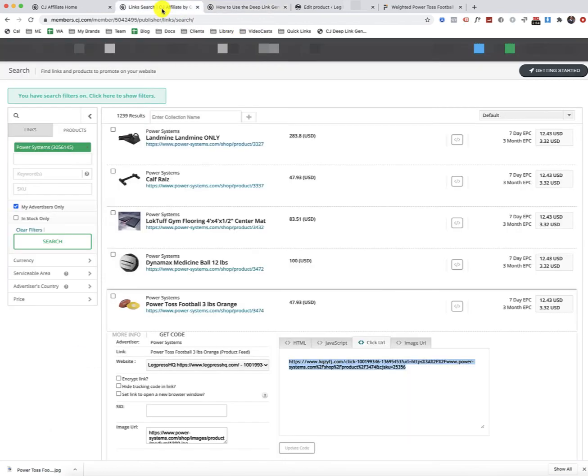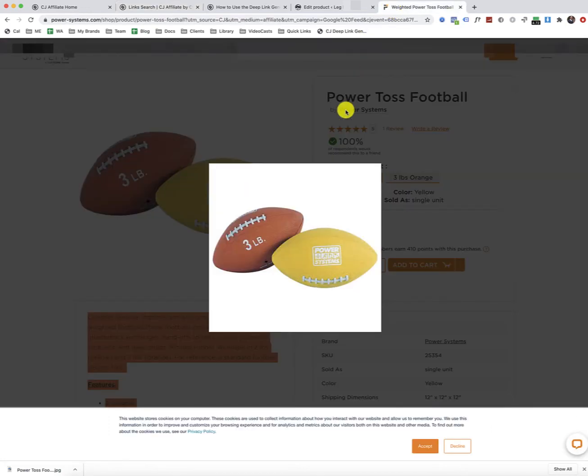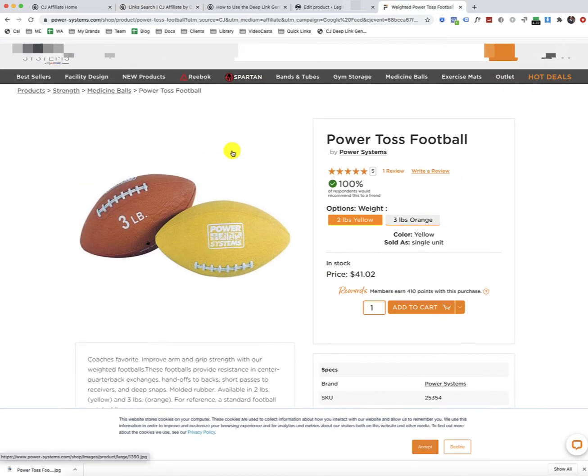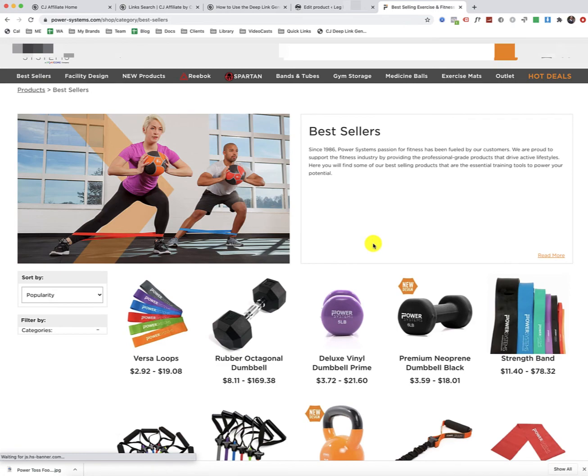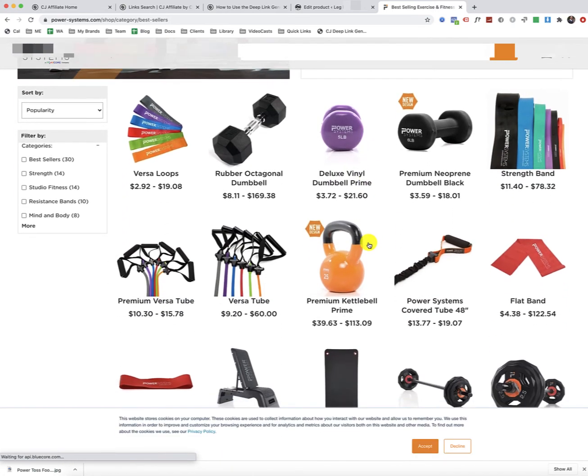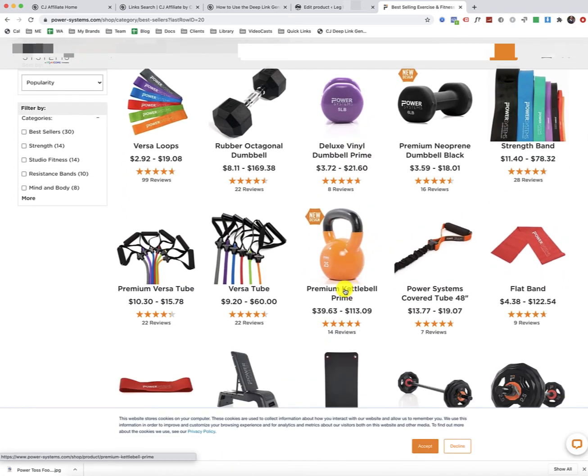So you got to make sure that you open up a website that you are already approved with, okay? So in this situation, I'm already approved with powersystems.com, okay? So I'm just going to head on over to powersystems.com, and I'm just going to head on over to the bestsellers and click on a product that I find cool. So let's click on the kettlebells prime.